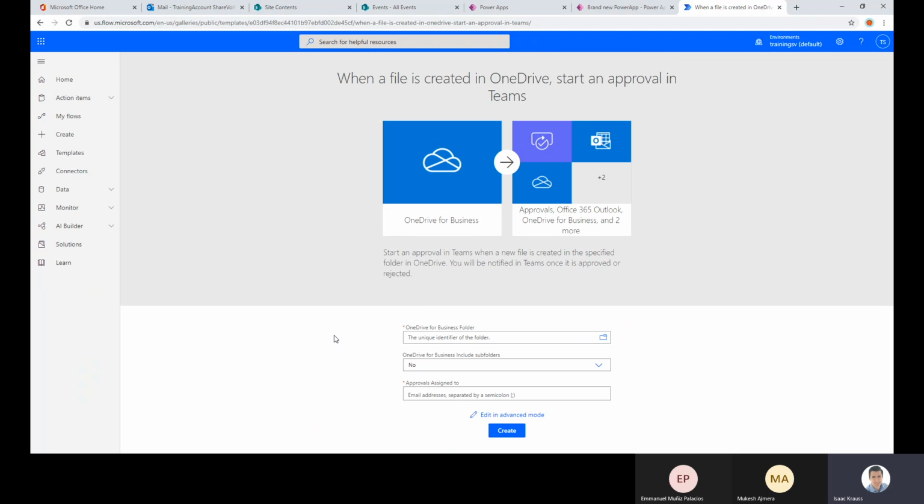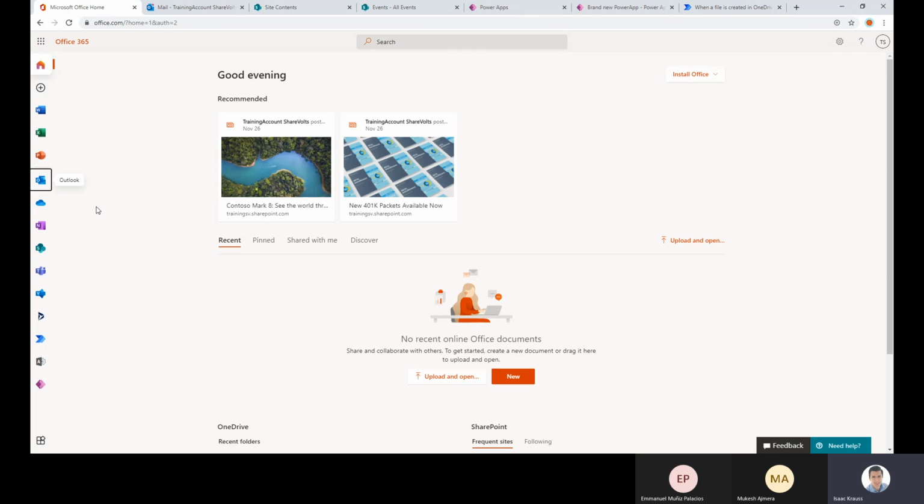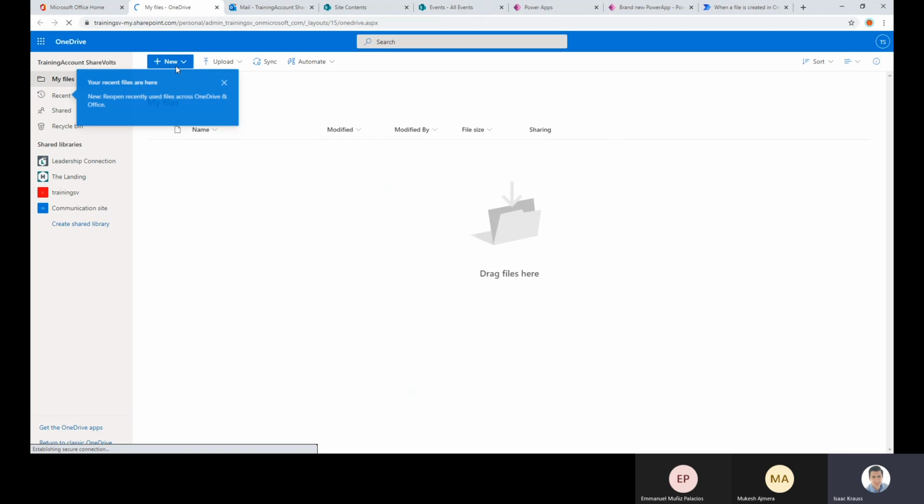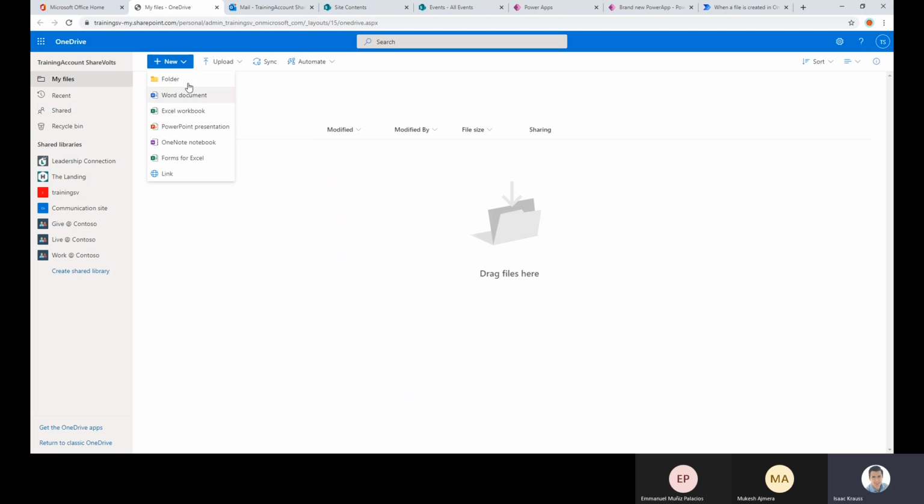Ready. And it's asking me to choose a OneDrive folder for this flow. Let's see what we have in OneDrive. Okay, it's empty, but let's create a folder. Okay, that shows.